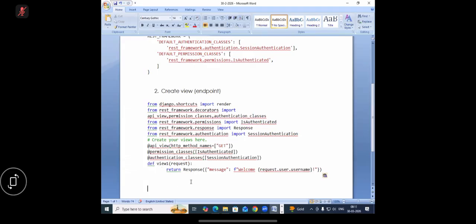Are you checking whether the user is logged in or not? No, you're not checking it yourself. That is done by the session authentication class, and it is identified by the IsAuthenticated permission. So you are adding some extra functionality.